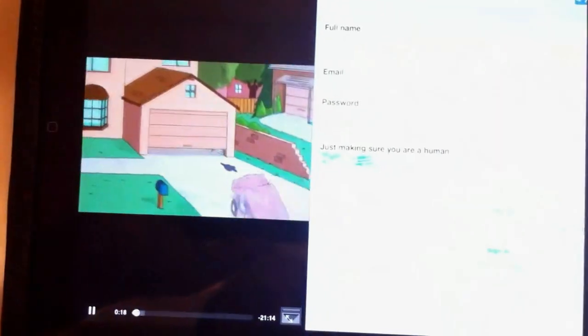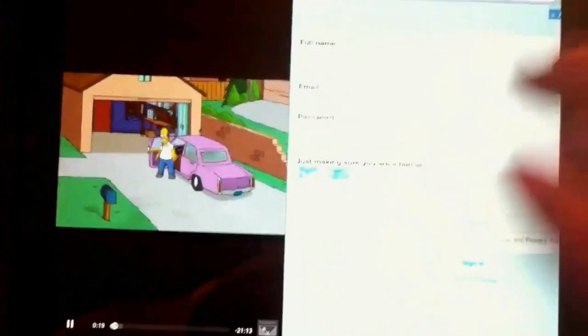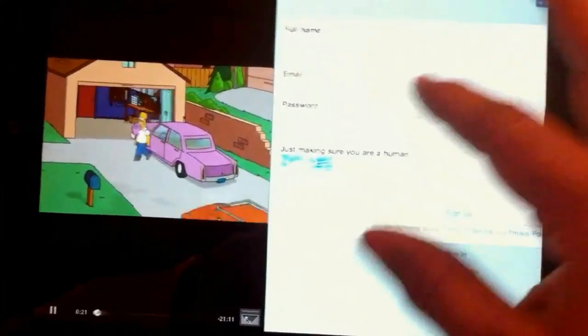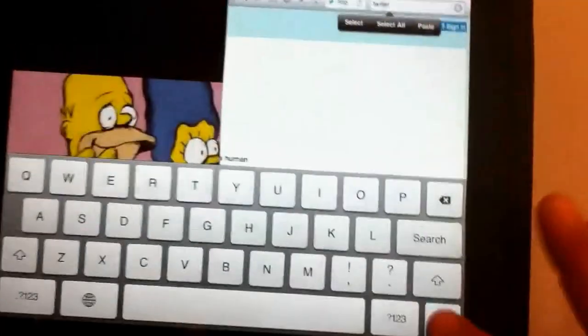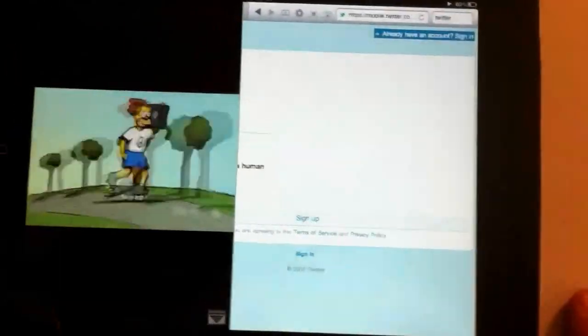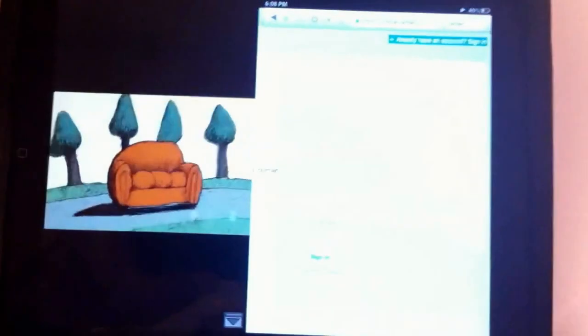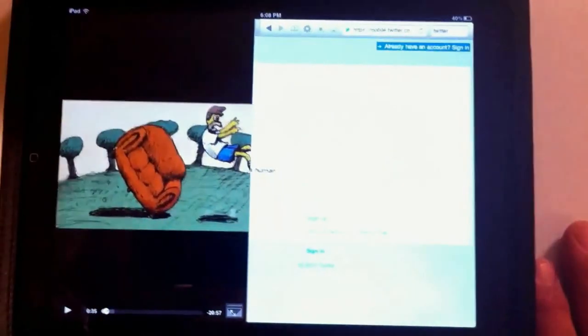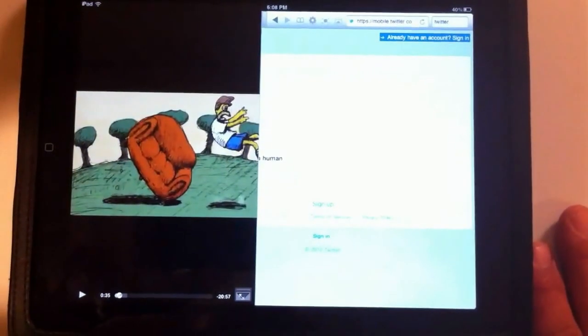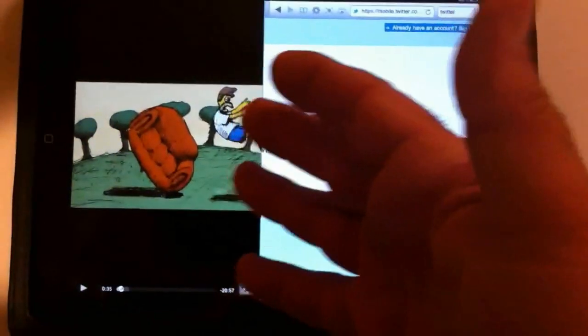But it's great. Watch movies. Sign into Twitter. I'm not going to sign on, but anyway, and I think it's a great thing to have. It's a step towards multitasking. There are other jailbreak multitasking, but this one I wanted to show you because anybody can get it. Any iPad can get it. And this is an iPad 1, and it works great on here.